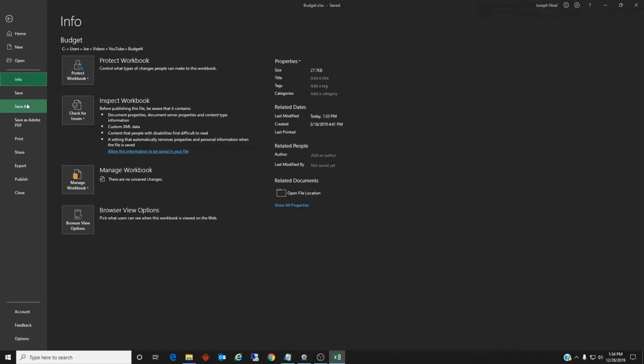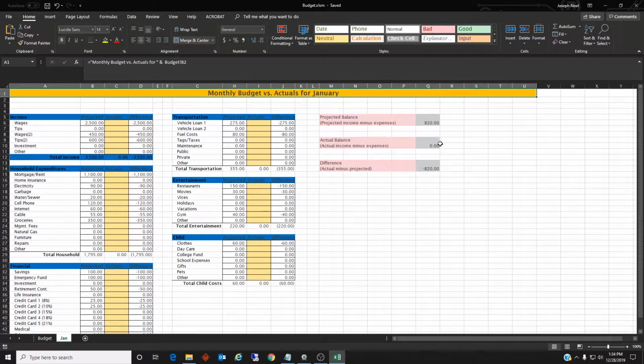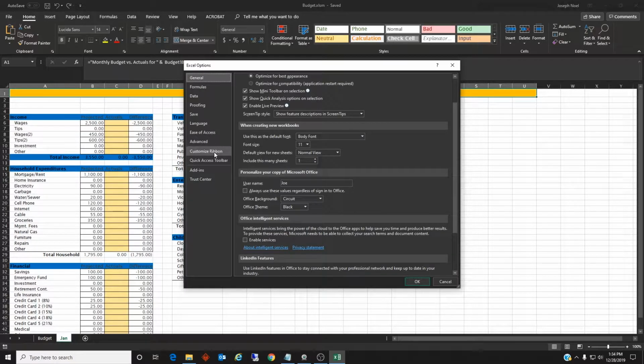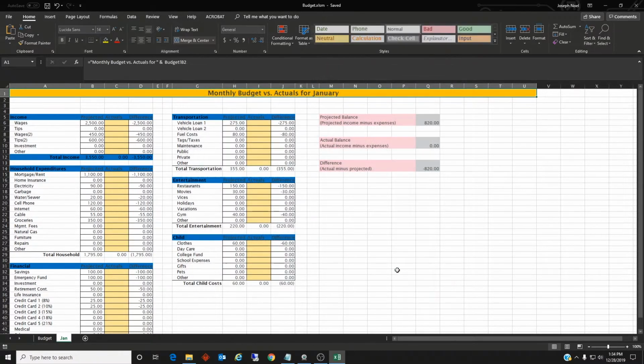So we need to do File, Save As, and then select that, and we'll go ahead and save it, as XLSM. Now we're in that. We need to turn on our access to VBA. So we go to File and Options. We need to show Customize Ribbon, and we need to check the Developer toolbar. So we hit OK there.